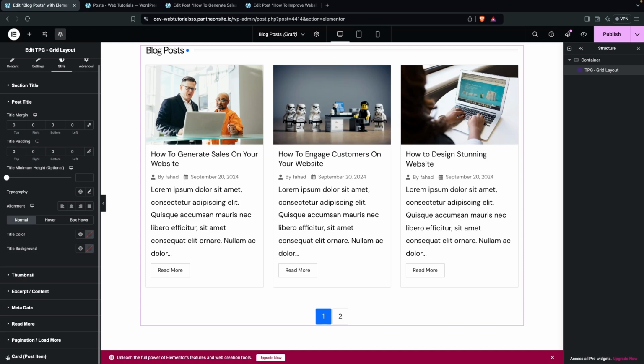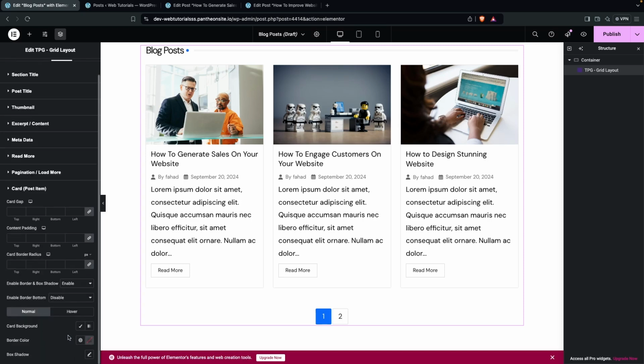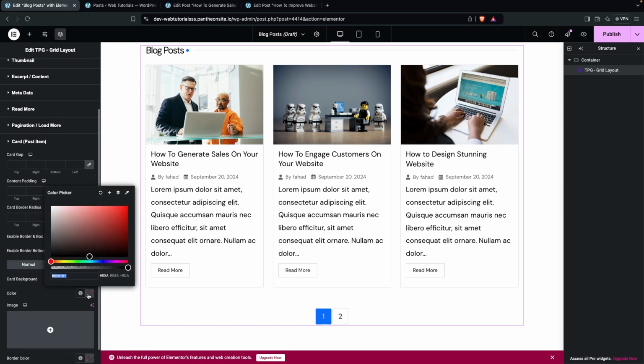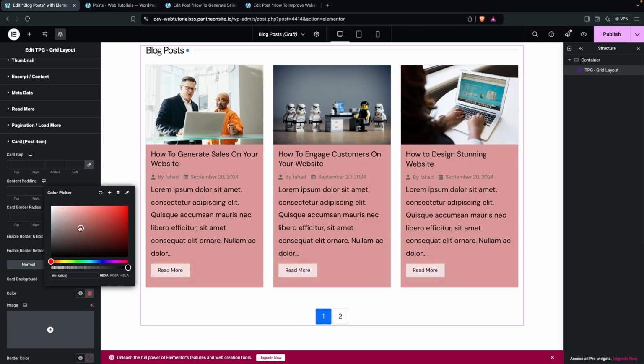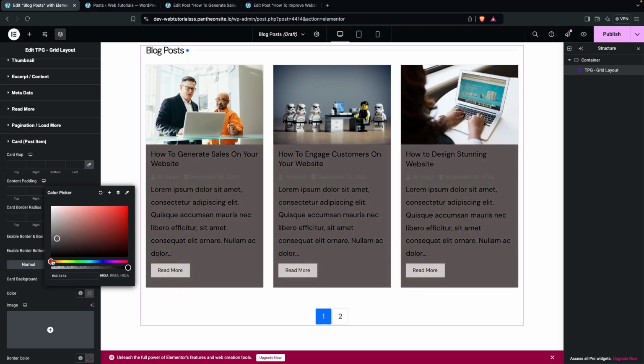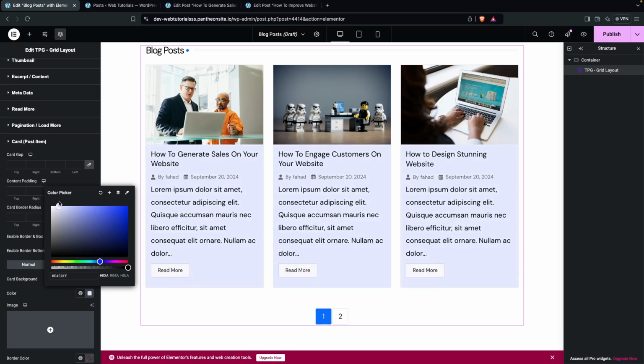So I'm going to go inside the card, and here I just have to add the card color. So let's just add the background color here. It will actually be a kind of bluish color. So I'm going to go here and we're going to get a kind of bluish color. Yes, we're going to go here with this one.